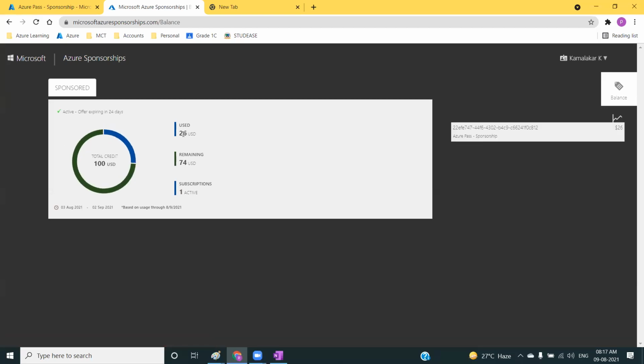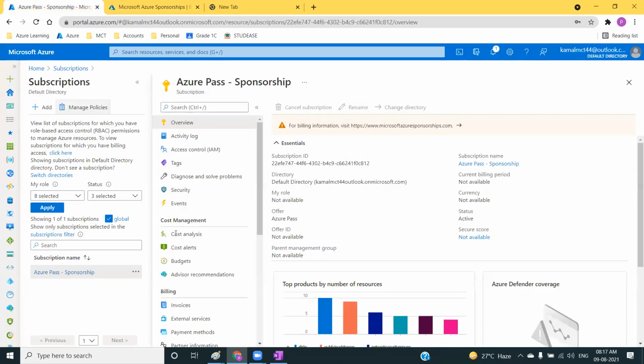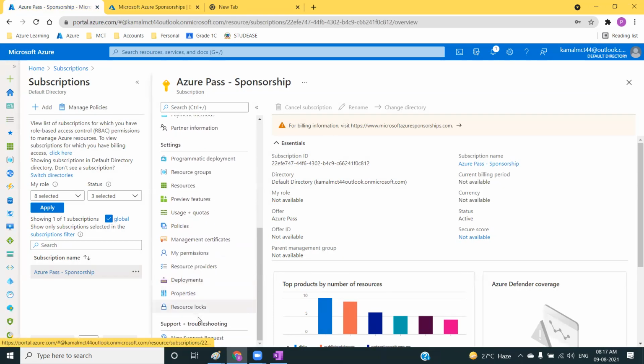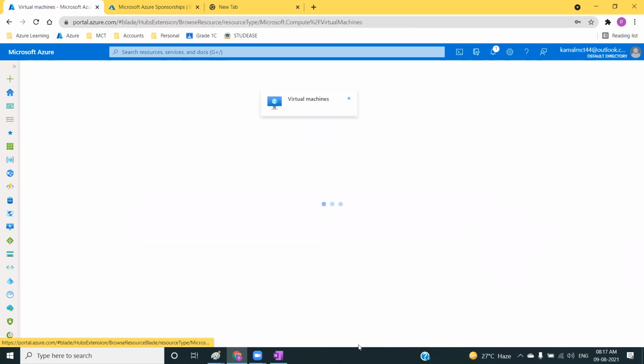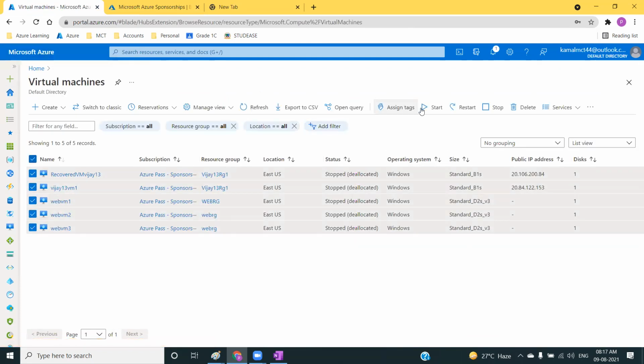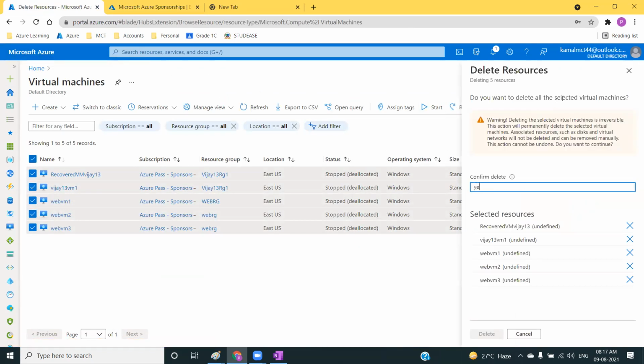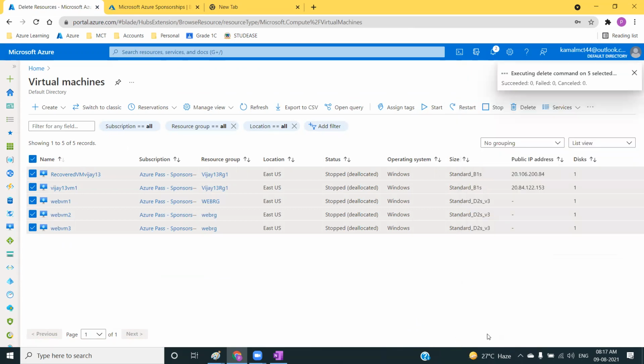Okay, 74 US dollars. Okay, did anyone add any locks here? Okay, some locks are there. That's why I'm not able to delete them. That's one thing. Now I'll delete right now. Okay, delete everything. It should work well. It's deleting all the resources.